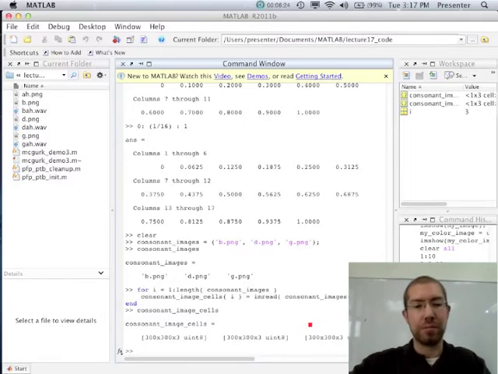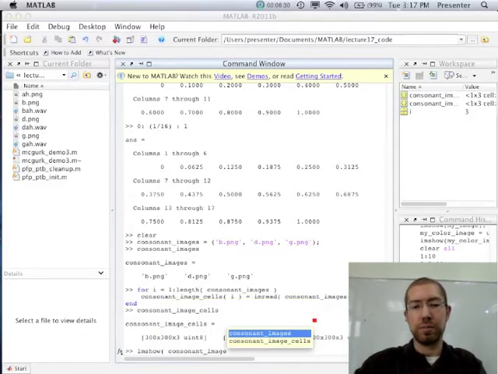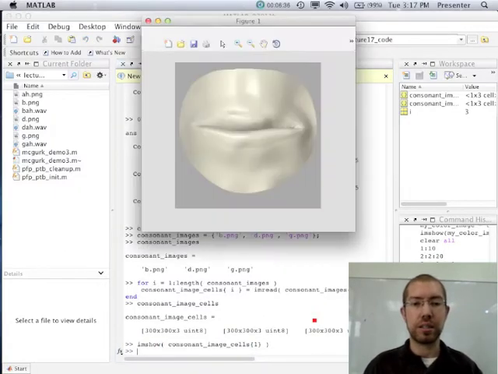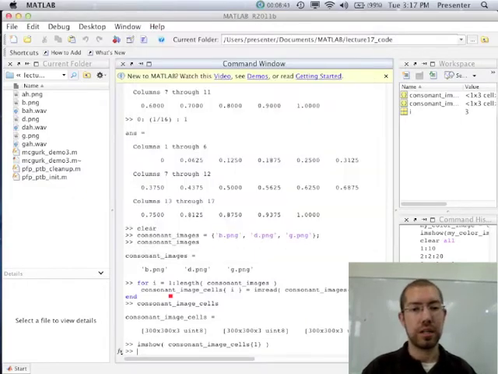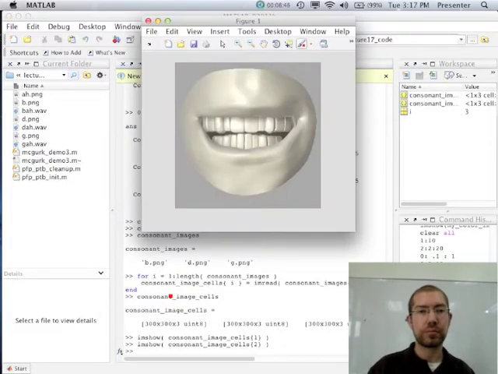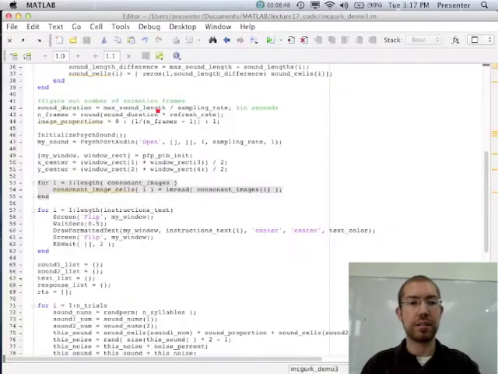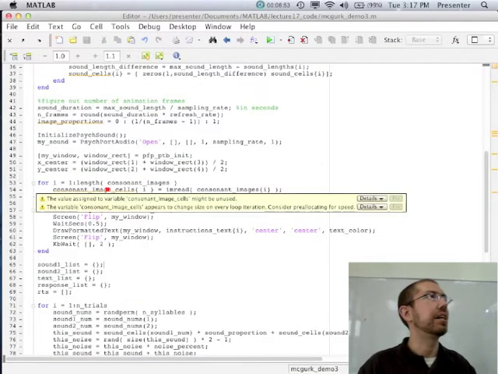So if I want to show one of them, I can just use imshow consonant image cells. Let's do the first one, which should be the B sound, I think. Yeah, so there it is, right? Kind of cool. If I want to show the second one, just do that. So that shows us what we're going to get out of that line of code, right?